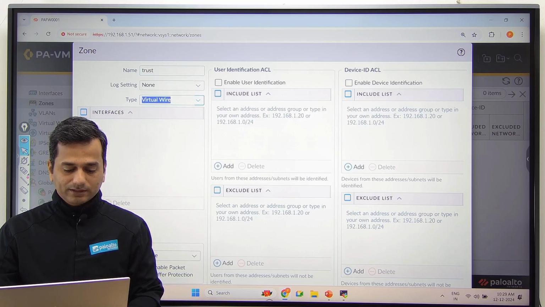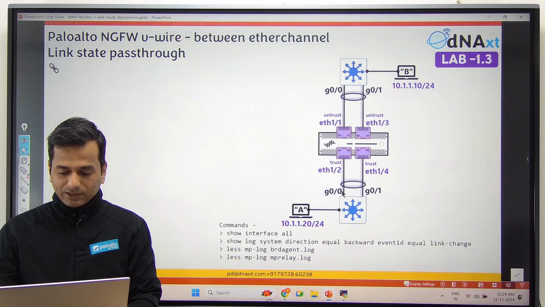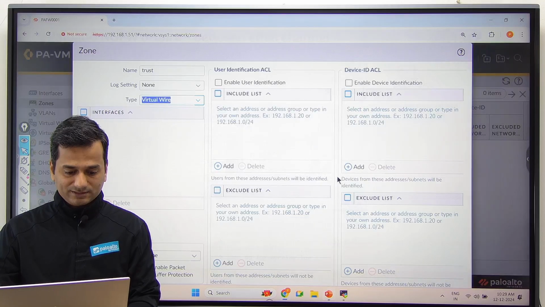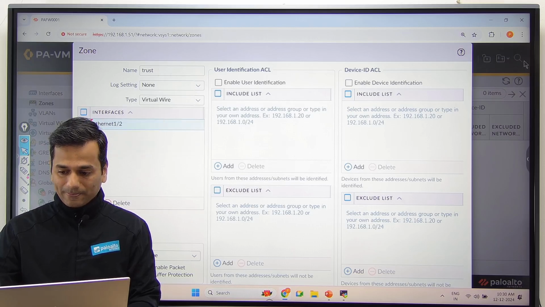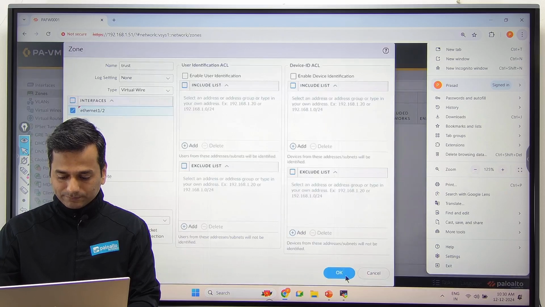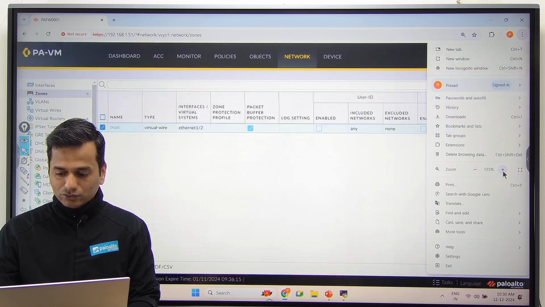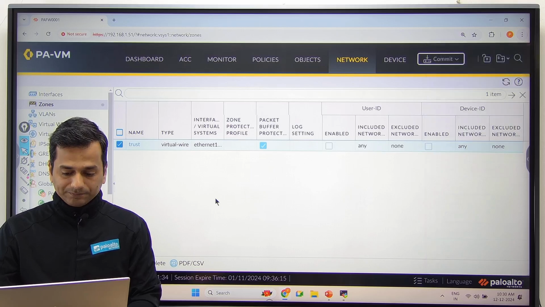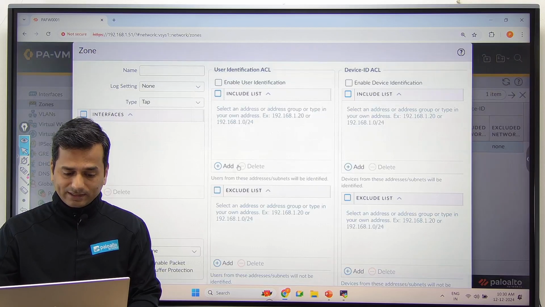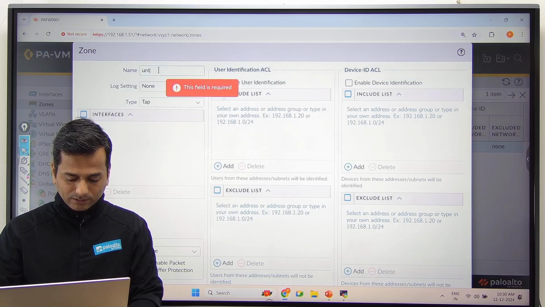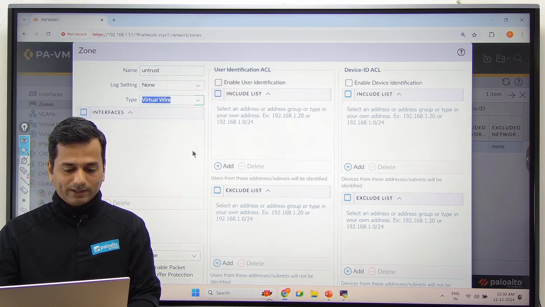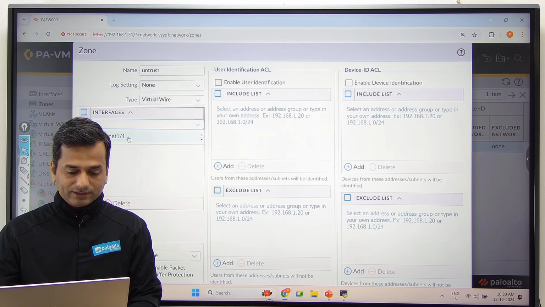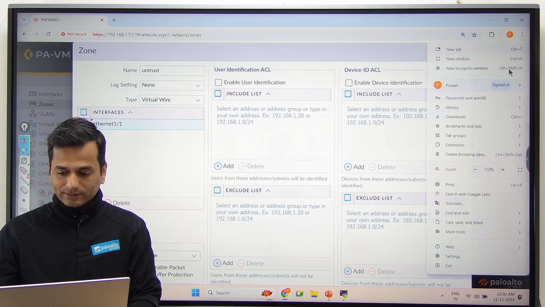Trust means, as per the diagram, Ethernet 1/2 and 1/4 are part of trust. So add interface, you can see Ethernet 1/2 is part of trust zone. Then create a zone, untrust, and change type to virtual wire. Add interface Ethernet 1/1. Clear?